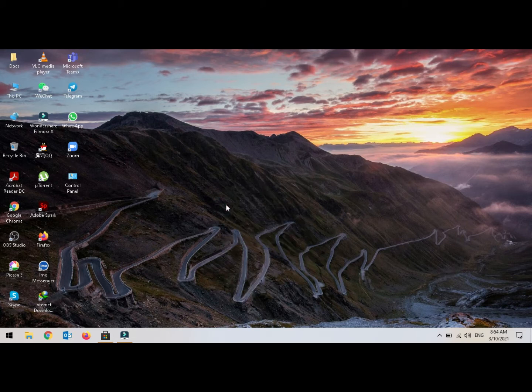So today we are going to talk about how to boot or start up your computer or laptop faster, and we are using Windows 10. So let's start the video and tell you how to make it possible. The first step to make your boot faster is to open the task manager.